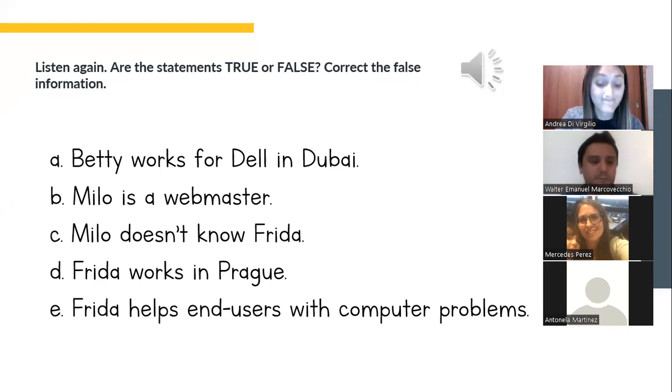True. Yes, Frida works in Prague. Very good. And letter E, Anto? It's false. Okay, good. Could you listen to the correct information? E-commerce. Work. Yes. Okay, let's see if Mercedes or Walter have more information.